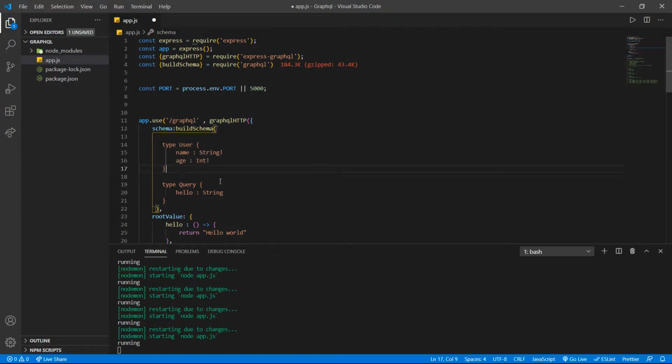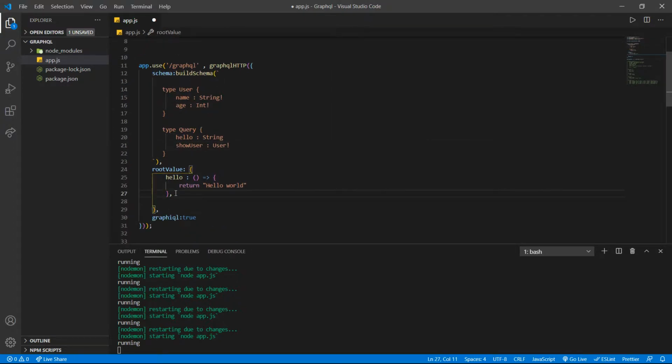Now let's create a query for that. I will name it showUser, and I want the details of the user. So for that I will say that I want a user from that query. Now I have to make a resolver function for that. One thing to note is that the query and the resolver function name should be the same. So like this.